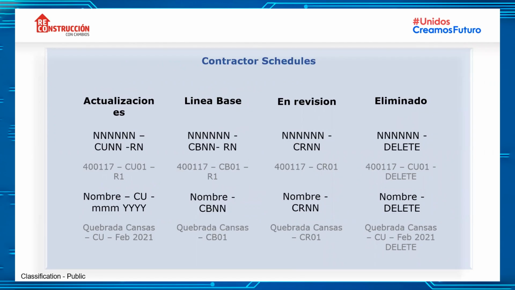The schedules of the contractors have other encodings. You will see that there is updating of the contractor. We will have the code of the project dash CU01 of updated 01 dash the review R1, R2, R3. And for the name, we will place the name of the project as it is in the dictionary of the WBS dash CU dash the month, only the first 3 letters of the month and the year.